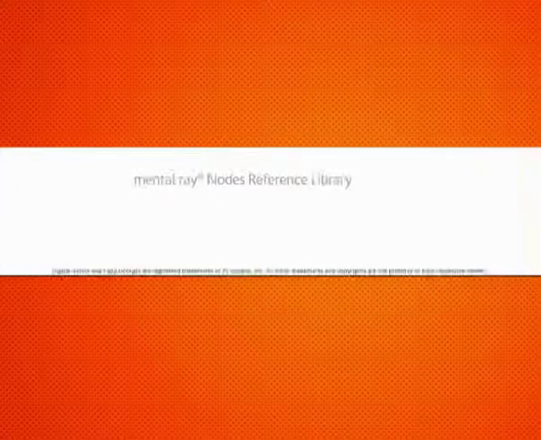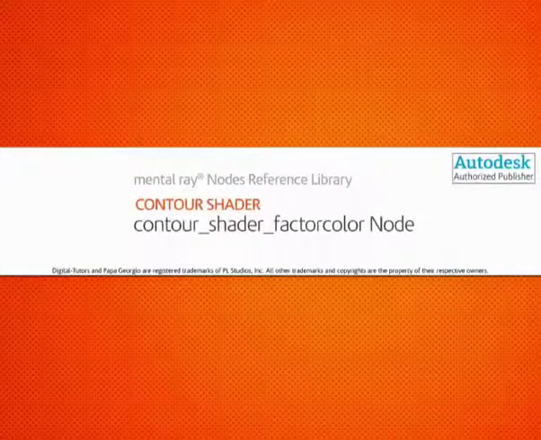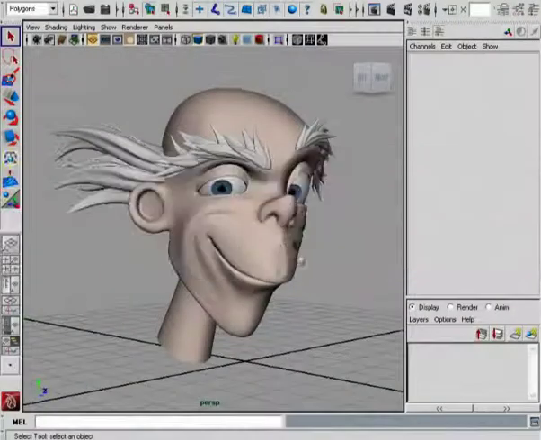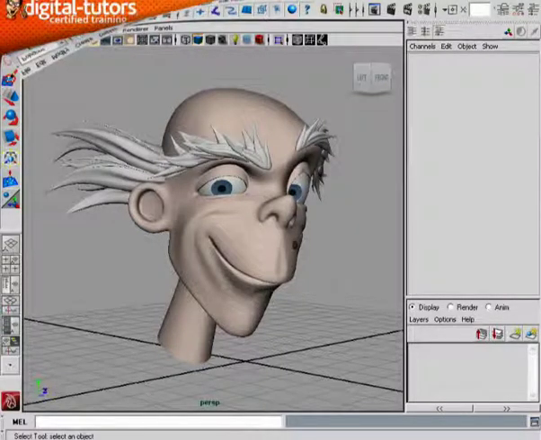In this lesson, we'll explore how we can utilize the contour shader factor color. With this factor color contour shader, we'll be able to create contour lines that base their color on the underlying material of our object.